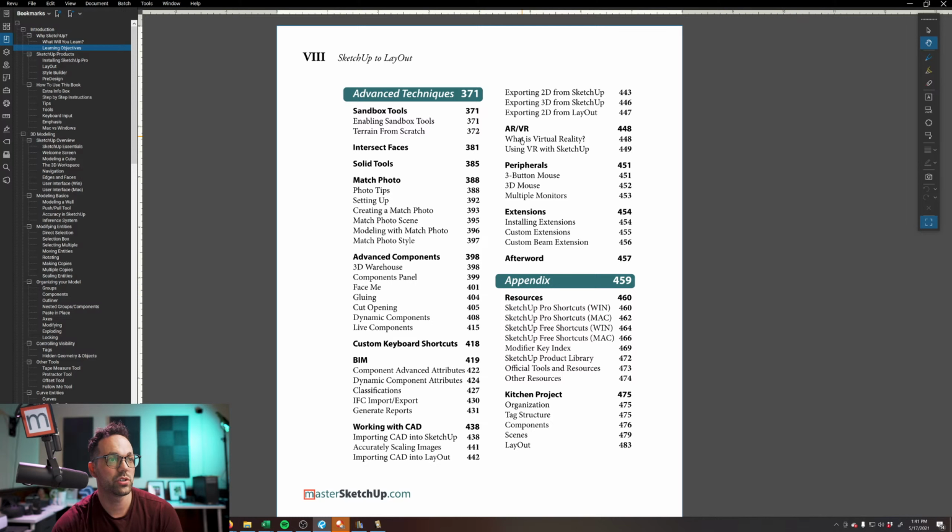And then finally, just to wrap up the book contents, talking about advanced components like the 3D Warehouse, live components, dynamic components, how to cut an opening in a wall. So you can have a window that automatically cuts an opening through the wall.